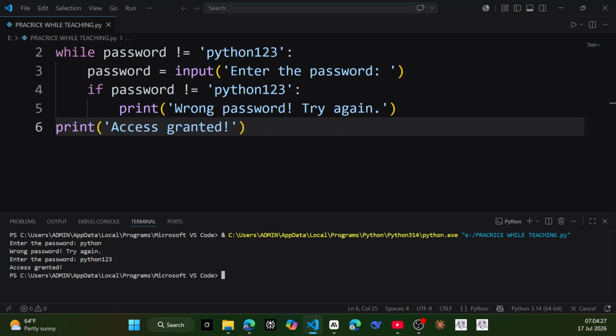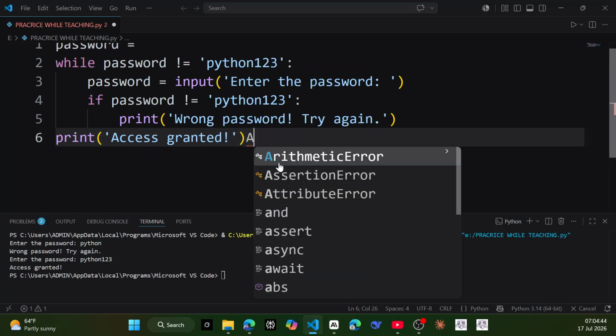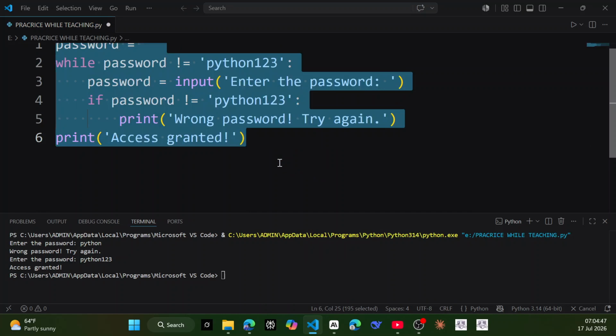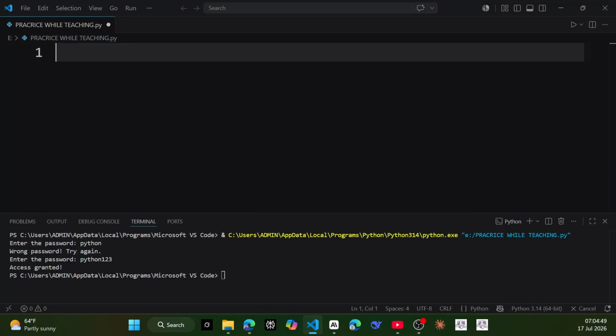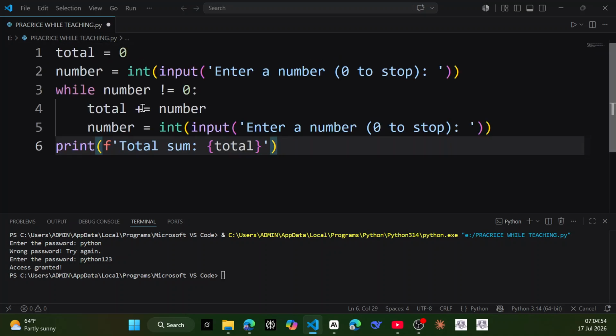The loop's job is to build up a running total, a collection across the repeated inputs until a stop signal is given. So for example, if you have something like total is equal to 0, then number is equal to input, enter a number, 0 to stop.